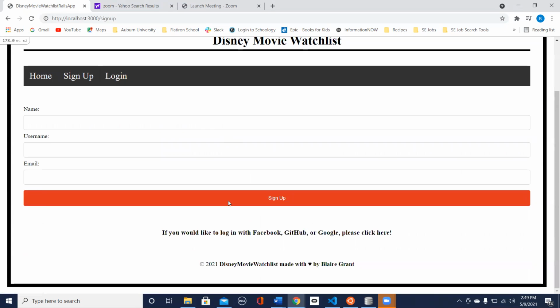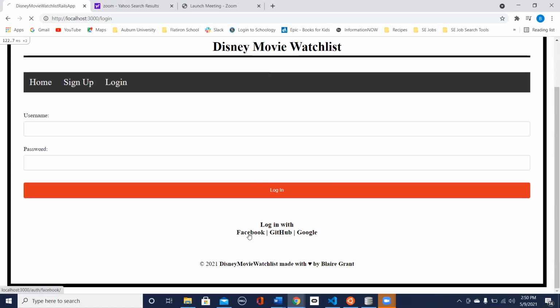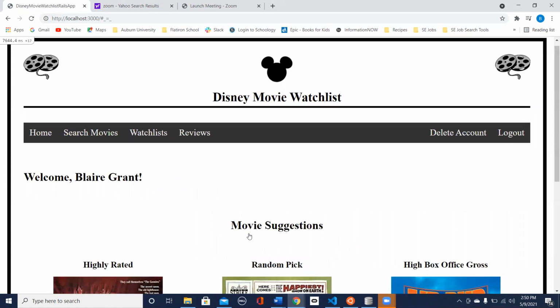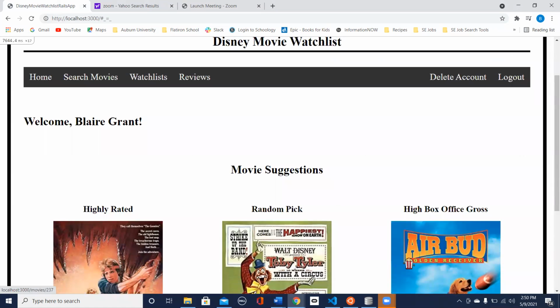Also, if you go to sign up, it will tell you that you have the option to log in using Facebook, GitHub, or Google as well. So we'll go ahead and log in with Facebook. I've already created the account, so it's going to take me to the home page. And then here it'll display some movie suggestions.